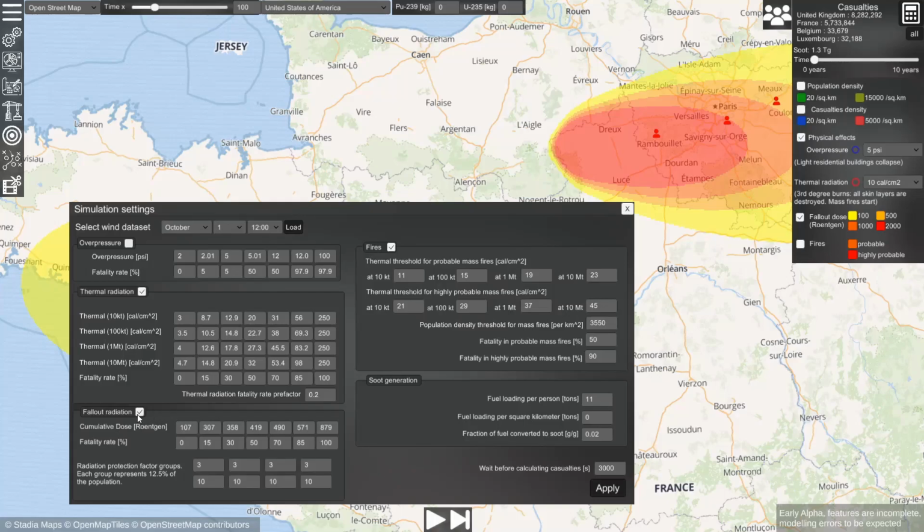Then there is fallout radiation. There is a fatality curve again for the total cumulative dose in Röntgen, and you have the radiation protection factor groups, which basically is a spectrum of radiation protection that the population will have. Each group represents 12.5% of the population. If you think 12.5% of the population will be on the streets and have no protection, you can set it to 0, and so on.